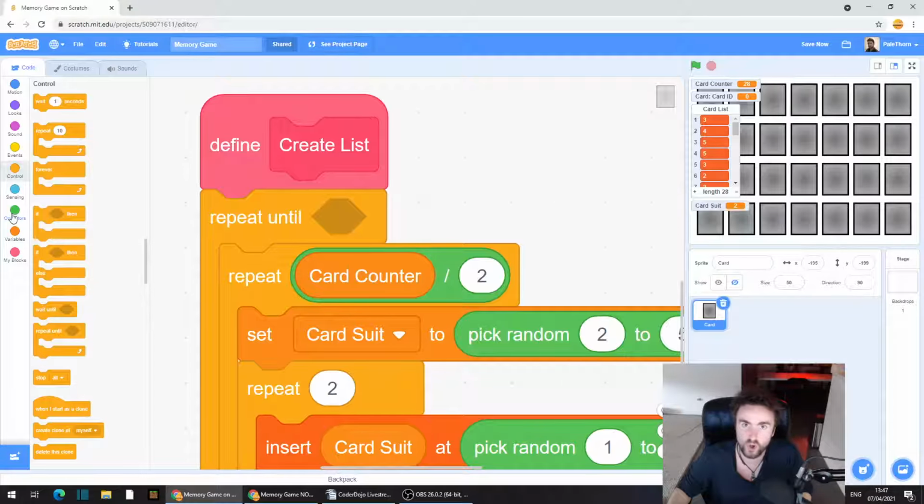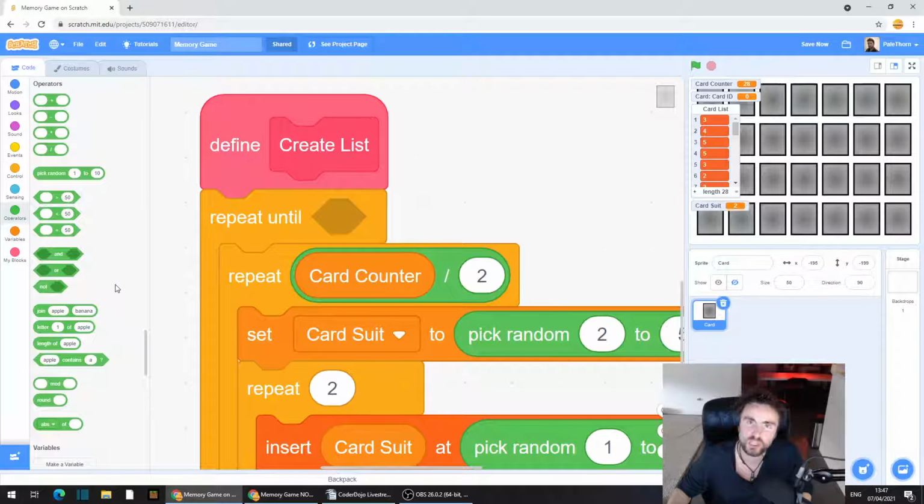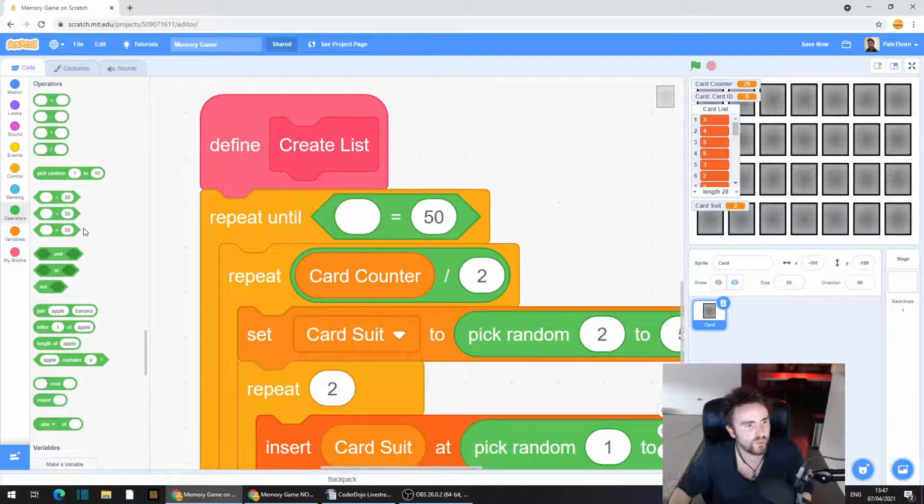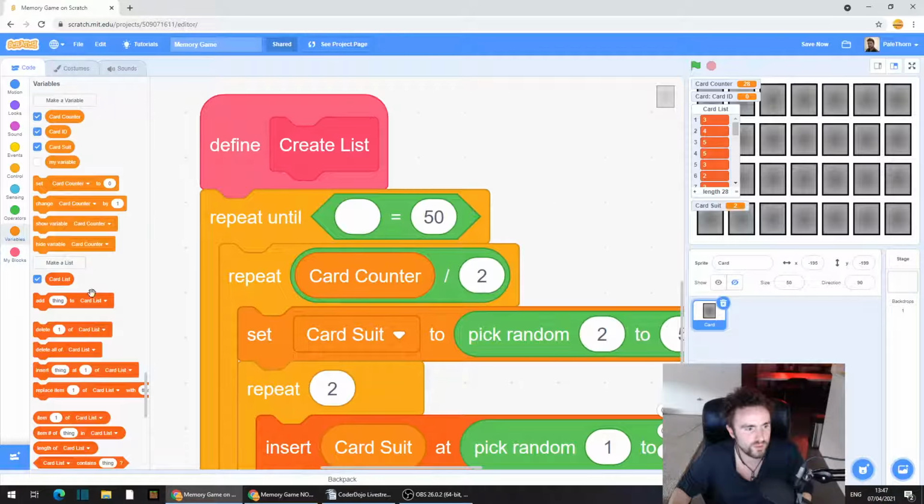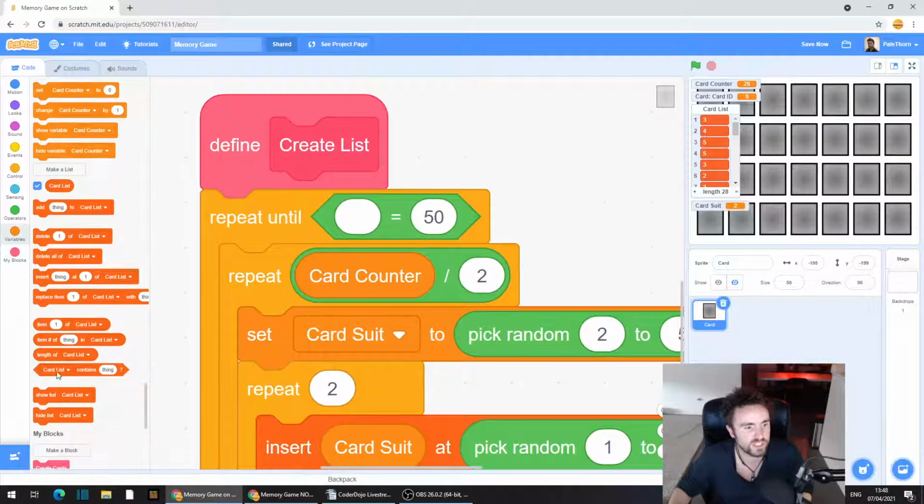So we're going to go to operators and look for an equals operator. Look down until you see about 8 from the top. There's a space and then an equals and then a 50. Drag that and put that next to repeat until. So now we're going to go to variables. We're going to look down and find length of card list.